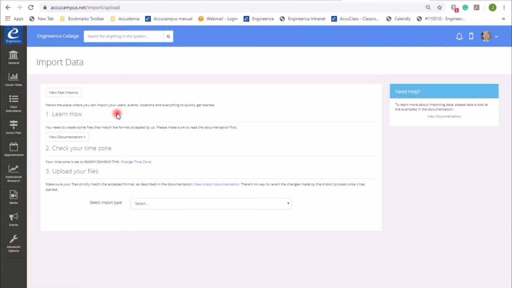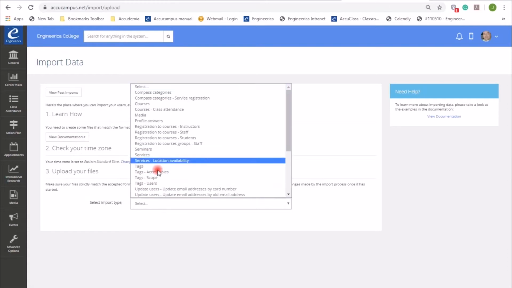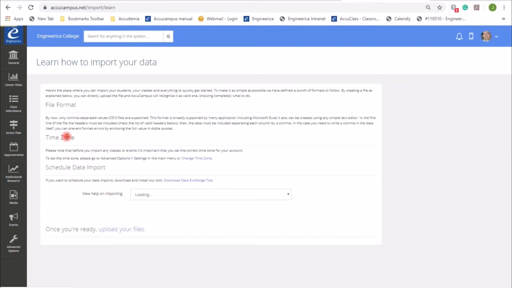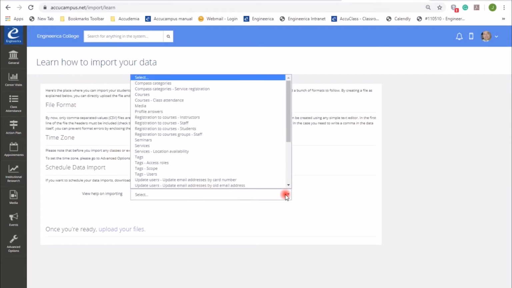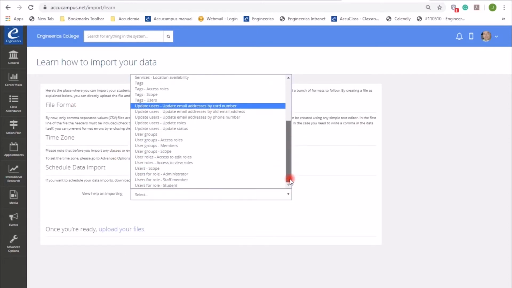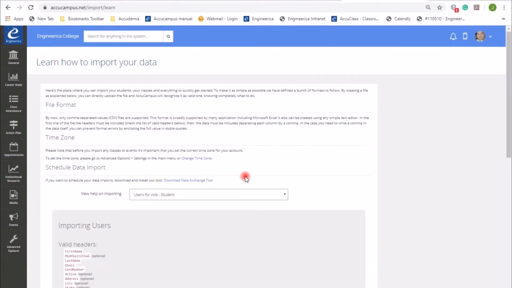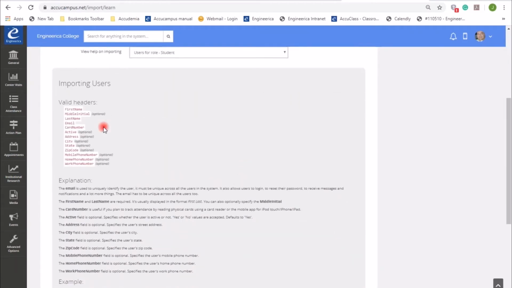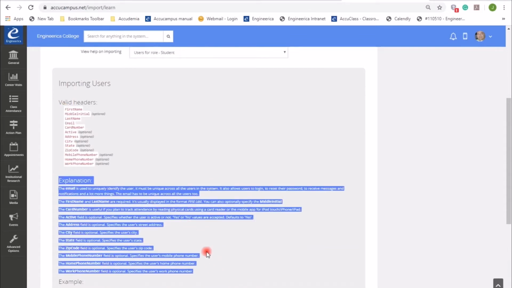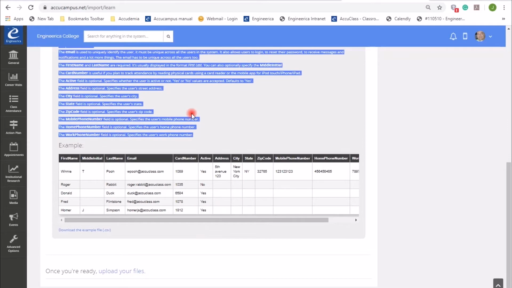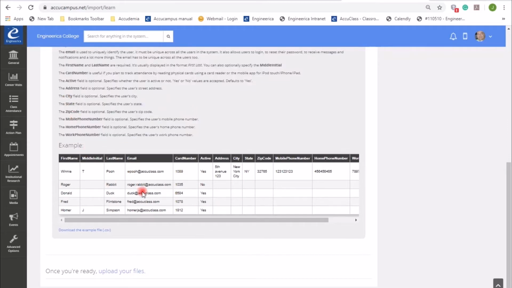In this screen you can check the documentation and do the imports. In this case we're going to click View Documentation right here. We're going to select what type of import we want. In this case it is user for all students. You are going to be presented with an explanation for each one of these files. Right here you can see an example and you can even download the example.